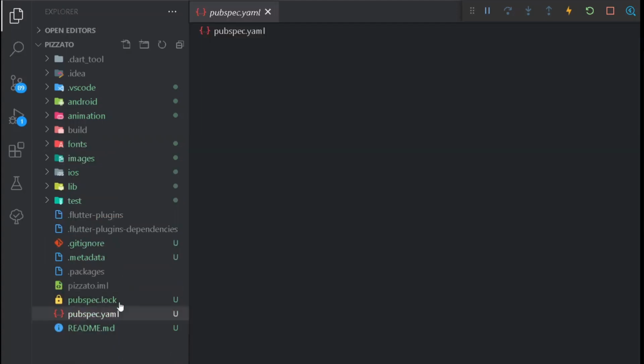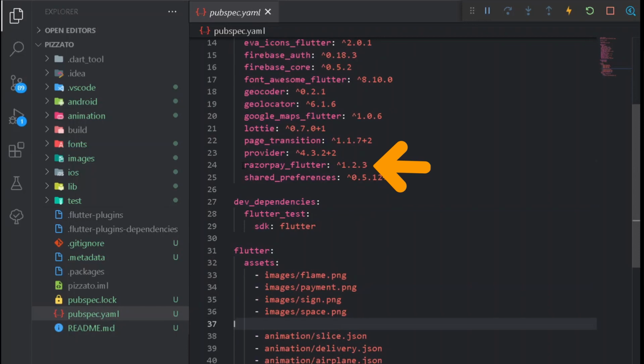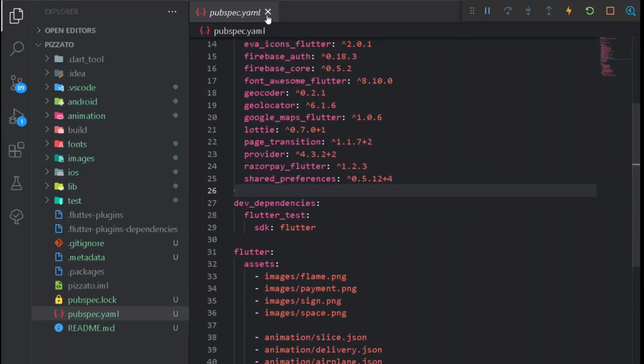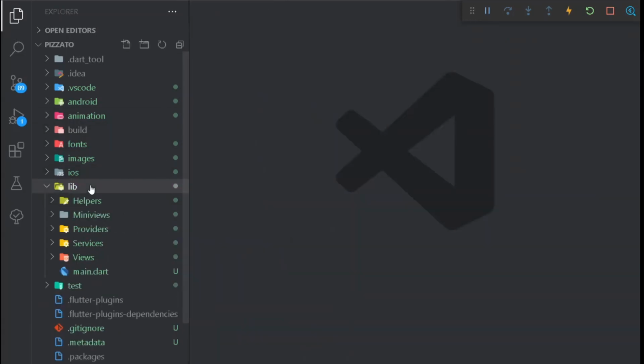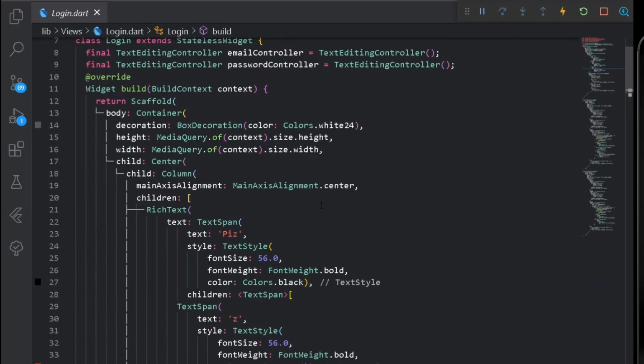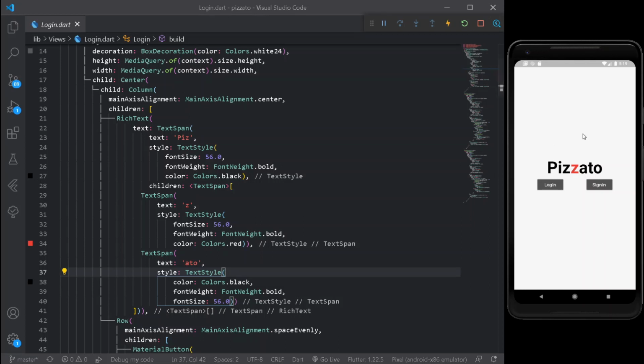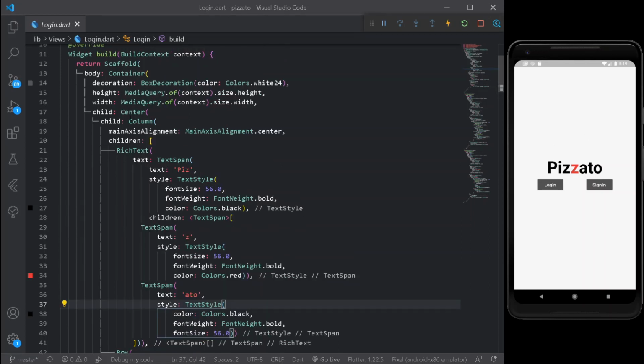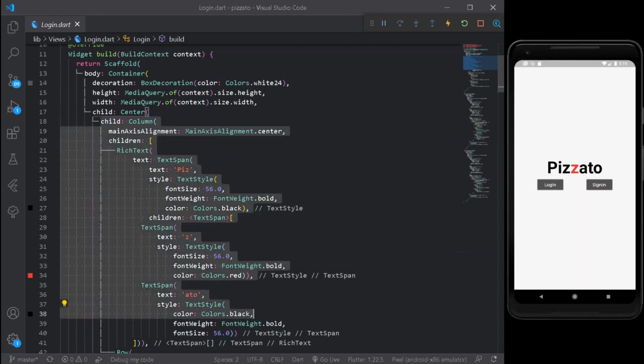We can simply move under the pubspec.yaml file and add a dependency of Razorpay. So once we have done this, we can simply move under our lib folder. So let's start improving, that is redesigning our entire UI. So here if you observe, we have nothing but just the entire column under a center. So let's remove the entire thing from here.